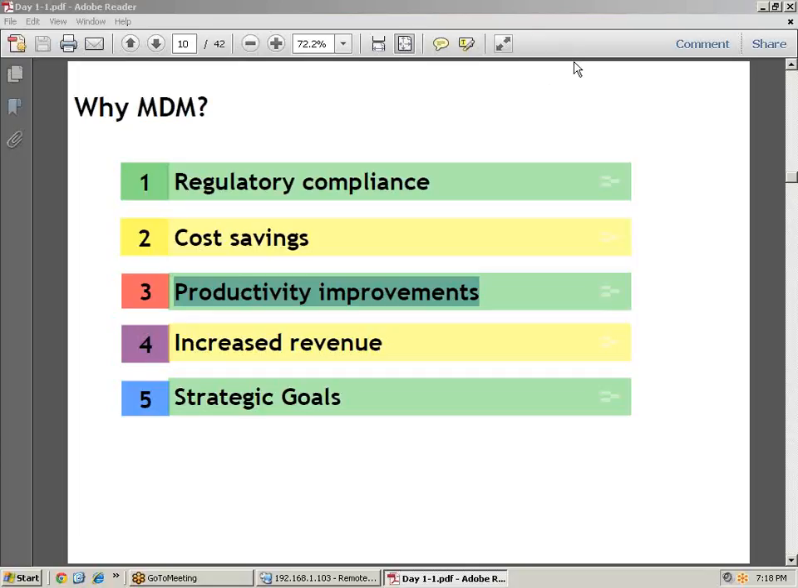Now the next is increased revenue. Because we have productivity improvement and cost saving, as a result the revenue will be higher than it could be without using MDM.